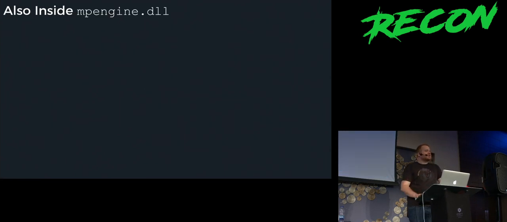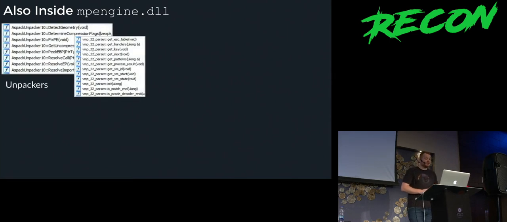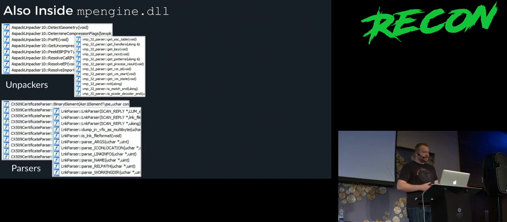Now, mpengine.dll is an absolutely massive binary, and it's got all kinds of other interesting stuff to go reverse engineer, or fuzz, or whatever you might want to do with it. There's unpackers for all kinds of various packers, ACE protect, VM protect here you see. There's parsers for all kinds of formats like CX509 or LNK, PDF as well.